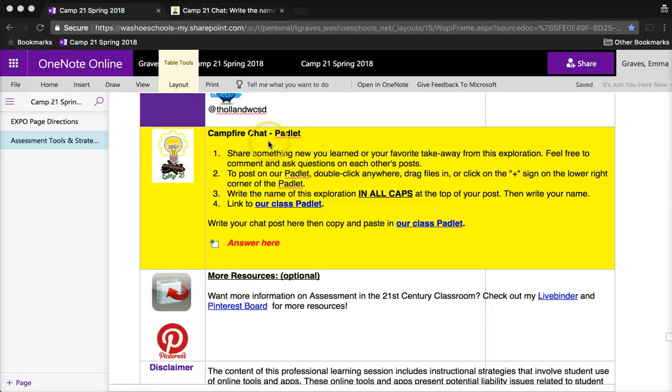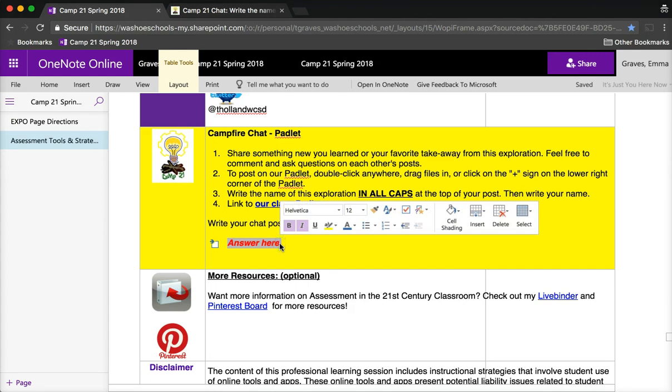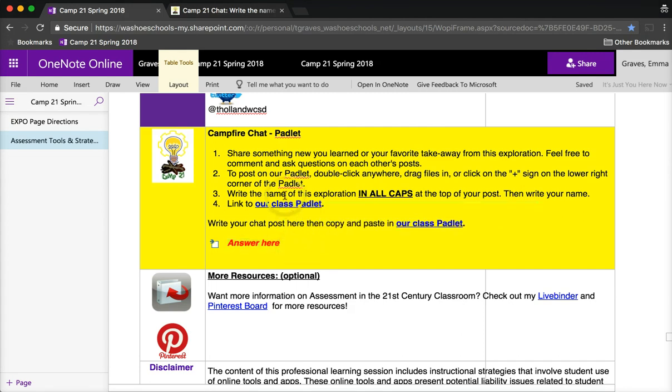The next step is to add to our Campfire Chat. This is a Padlet also. Just think about the exploration that you just finished, and what was your favorite takeaway, or something new that you learned, or a new tool that you really liked. You're going to add it to the Padlet so that we can have, not really a discussion forum, but a place where people can see what other people are doing. It's kind of cool. A good thing to do would be to start your answer here, and then you can just copy and paste it into the Padlet.